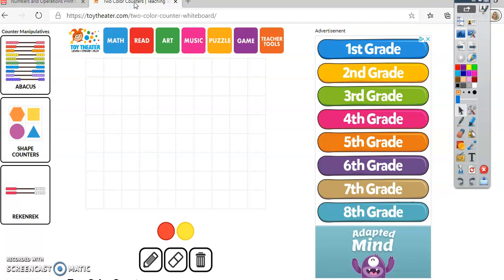Okay? So my first instinct is to go to the yellows, right? Because those are positives. Yellow and black represent positive. So 1, 2, 3, 4. Okay? So I have 4 yellows. That makes a positive 4.